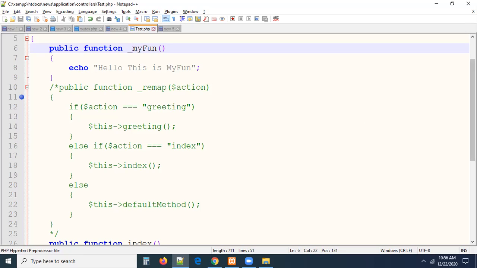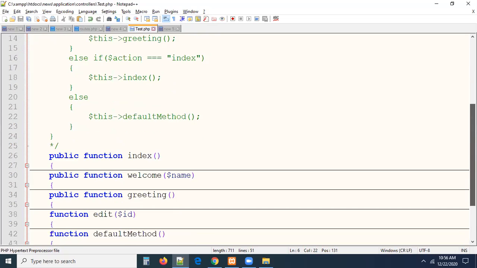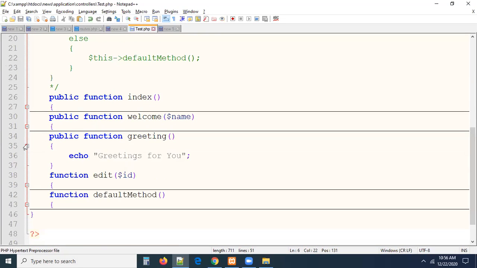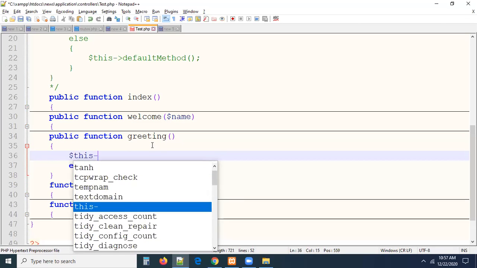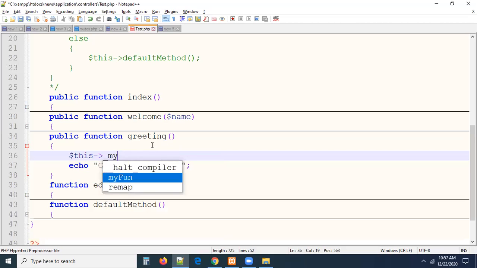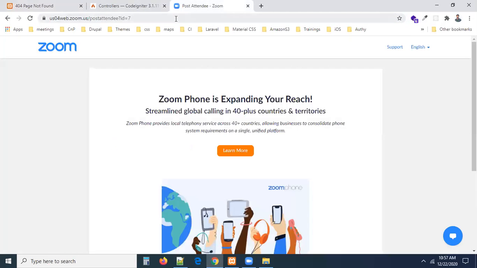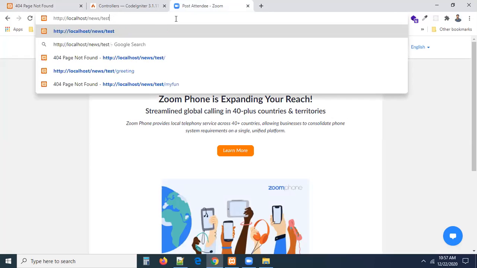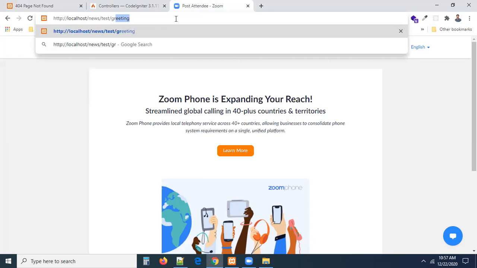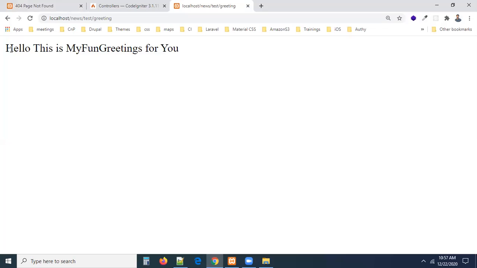This myFun method, if you want to call it in greeting, for example, how can I call this method in the greeting? Here, simply you can write this, and the method name is underscore myFun. This is how we can call the method. Now if you call the greeting method, this will be called. Can you go and check this now? I'm just going to call the greeting method. Can you see? Hello, this is my fun function and greetings for you.